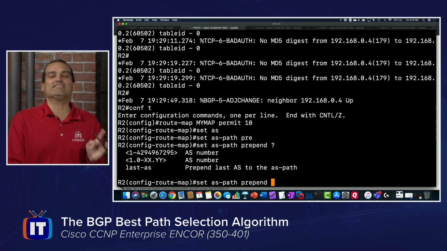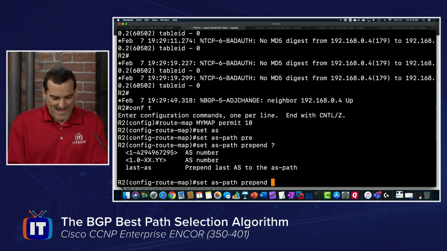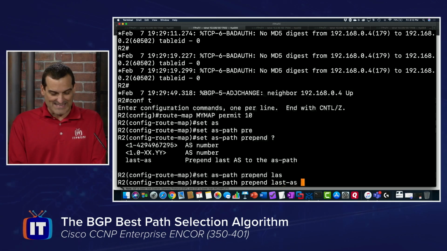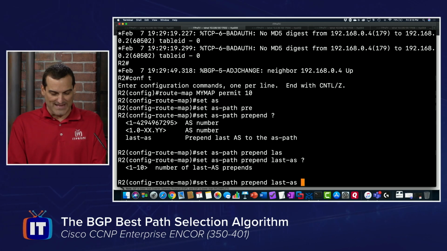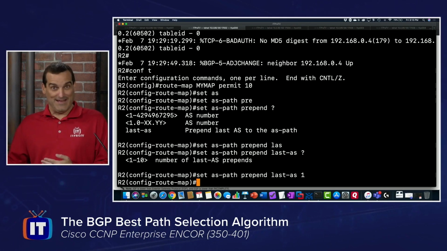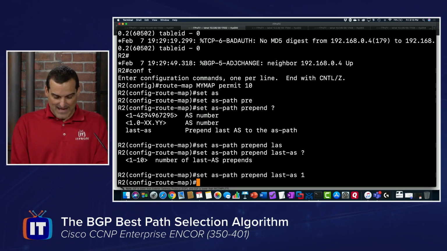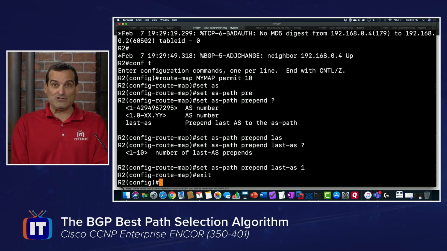and they have this relatively new invention. This did not exist when I was taking my CCIE lab back years ago. It's the last-as command. I love this. And you say how many of them you're going to drop in there. So I could say, all right, just give me one prepend of the last AS in the list. So you can kind of automate this. And then I'm going to exit from my route map configuration mode.